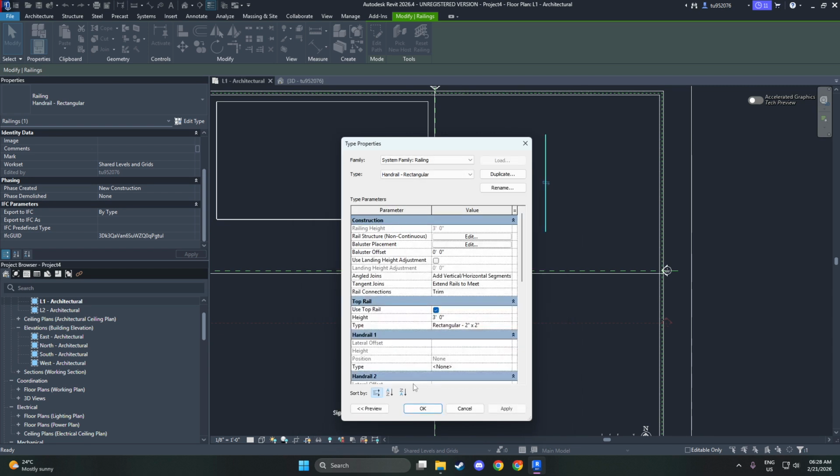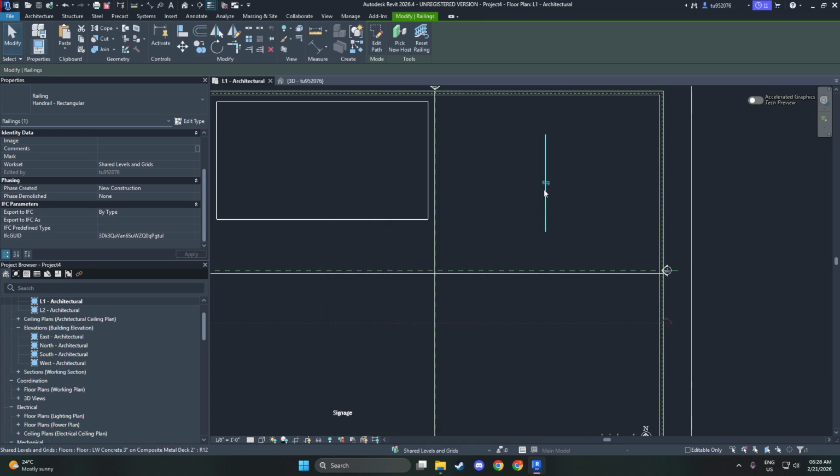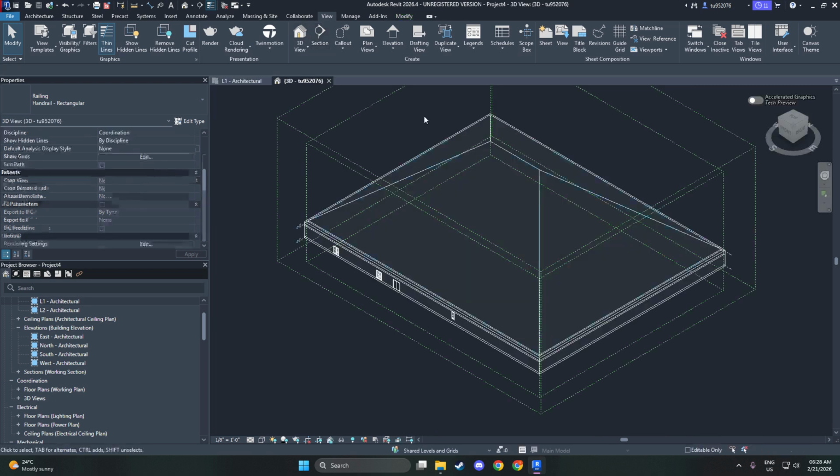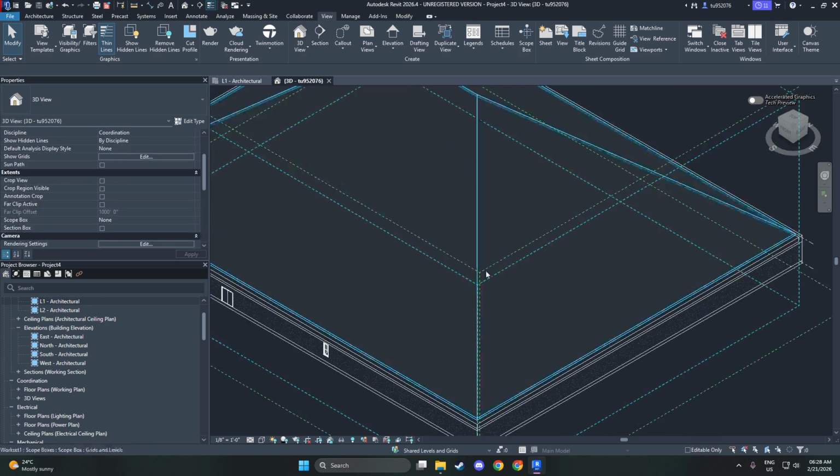As you close the dialogs, you'll see the railing update in your view, and any other railing instances that share this type will reflect the new material as well. If something doesn't look right, simply return to Edit Type and repeat the process until the appearance matches your expectations.